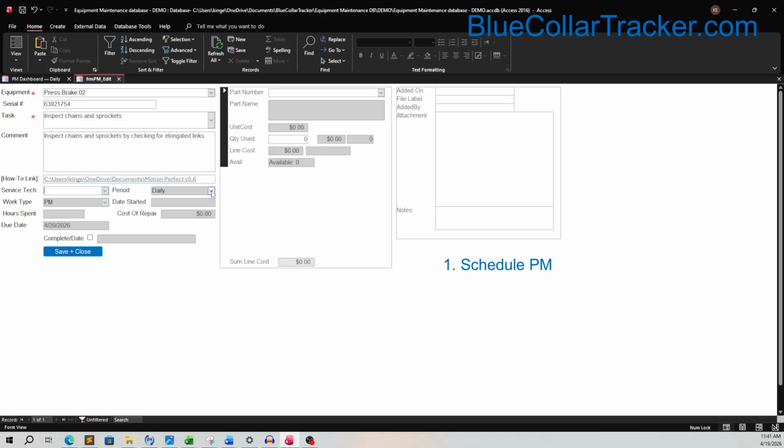Next is the frequency. This is filled in automatically because we are already in the Daily tab on the PM dashboard where we selected New. The combo box is locked on purpose. The work type is also locked. The date started field is locked as well and automatically fills in when the service technician is selected.